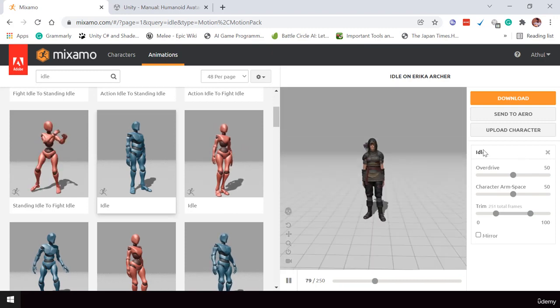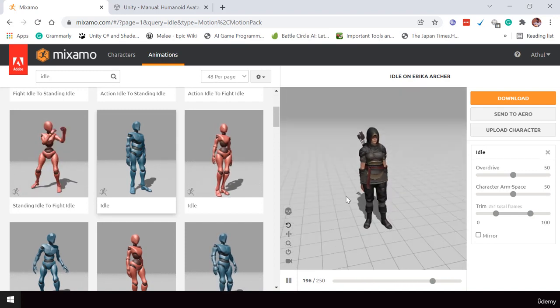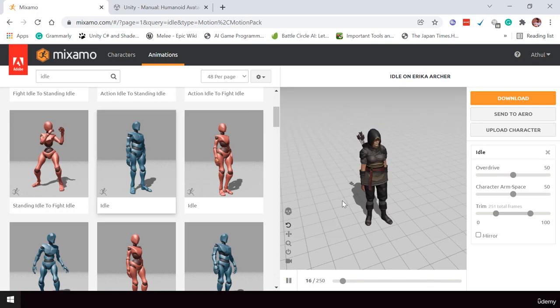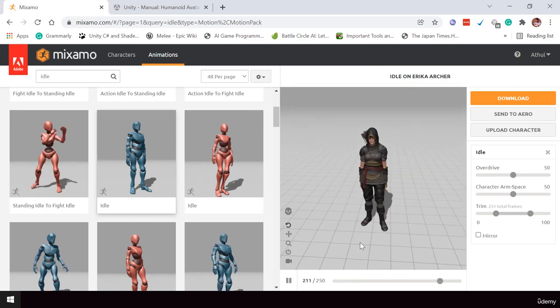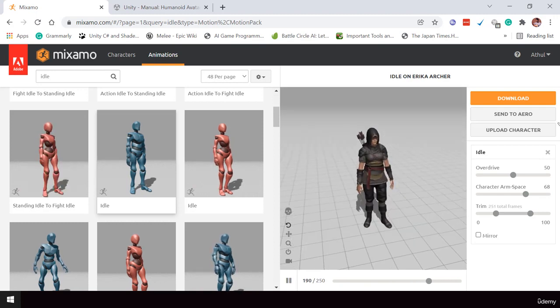And by the way, you have few settings over here. You can play with it if you want to modify the animations. So here for this animation, the hand of the character is really close to the body. So if you want to have more space between the hand and the body, then we can increase the character arm space. So let me increase it to something like 68. All right, that looks better. So I'll go ahead and download this animation.